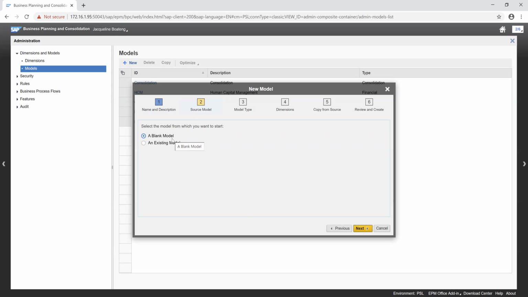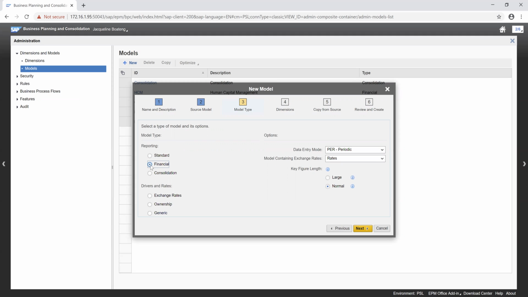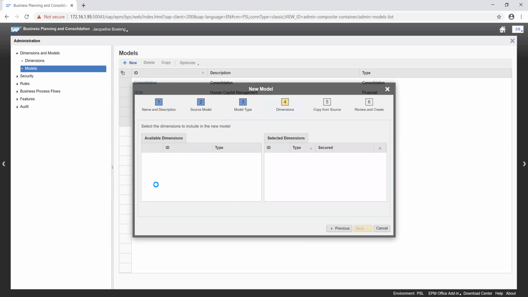We select whether we are creating a blank model or we want to copy from an existing model. In this scenario, we want to create a blank model. So that's been selected. We click on Next. Select our model type, which in this scenario, we want to create a financial model type. Go ahead to click on Next.